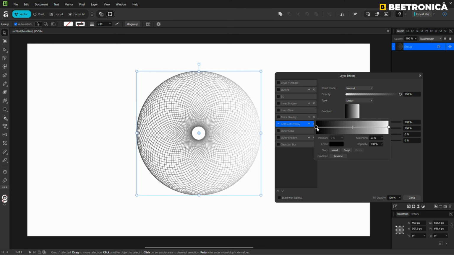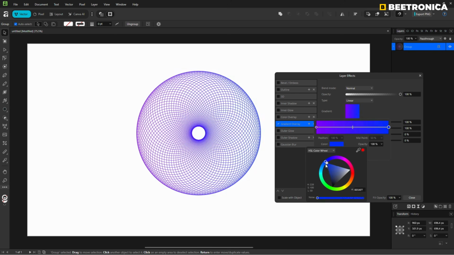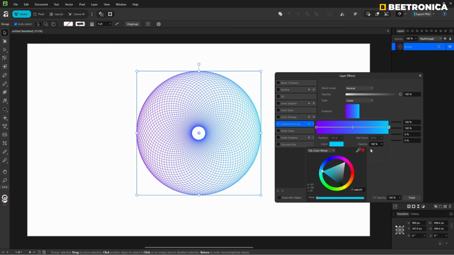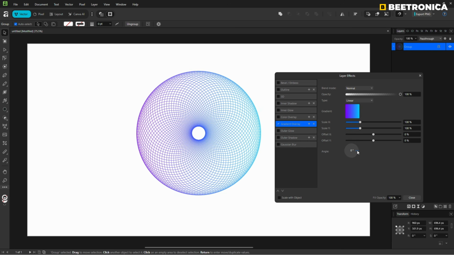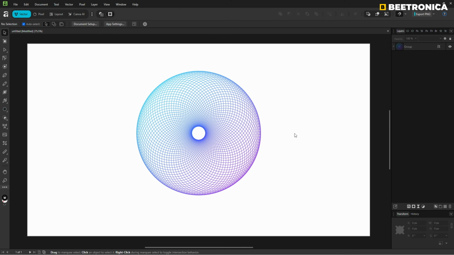You can pick whatever colors you prefer, but I'll set one side to purple and the other to light blue. Change the angle to 135 degrees. You can adjust other settings if you like, but I leave it like this and click Close. And there's our guilloche pattern.